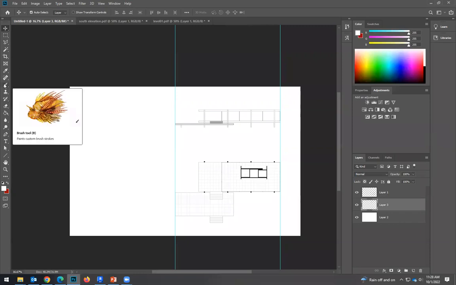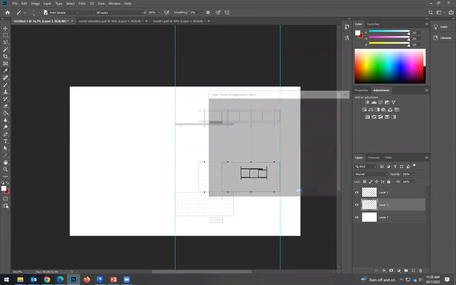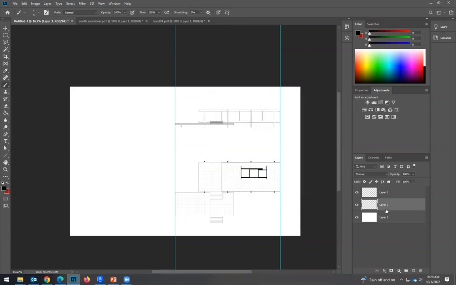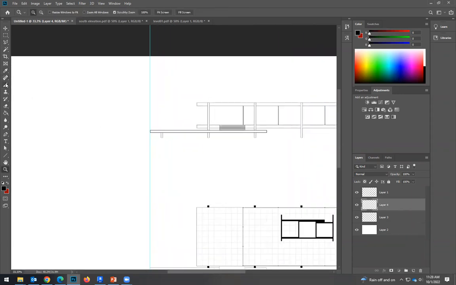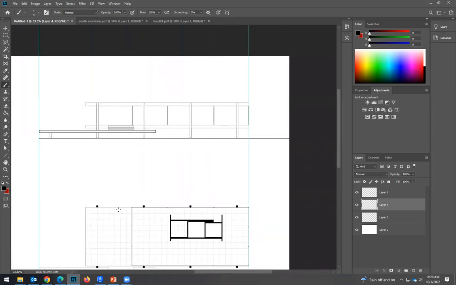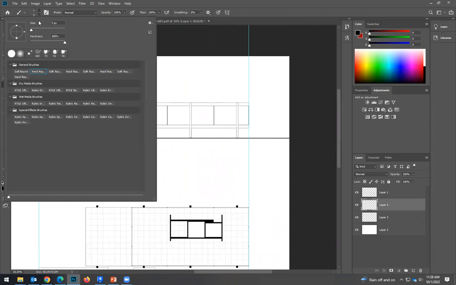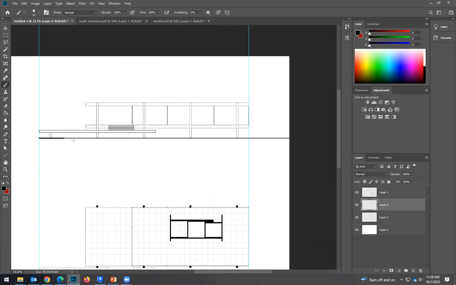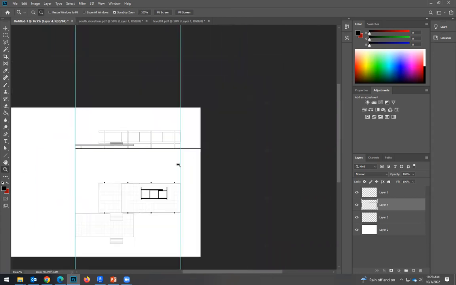if we select this paintbrush and then we make it black. I always recommend use another layer. Okay, and we can paint this starting here. If we want to make it thicker, we have to increase the size of this brush. Okay.